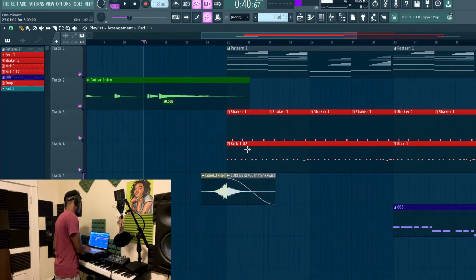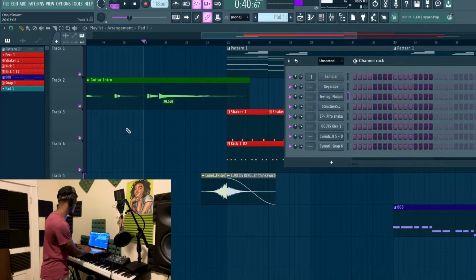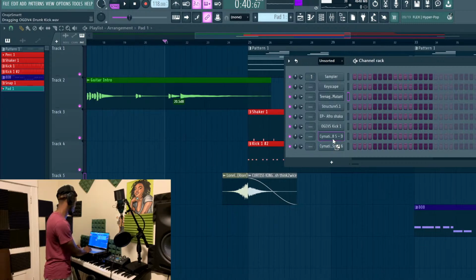And with that being said, I'm changing up that kick because that's not hitting at all. So I'm going to switch it up. That's the beauty of listening to it. So we're going to change that kick to this kick here.